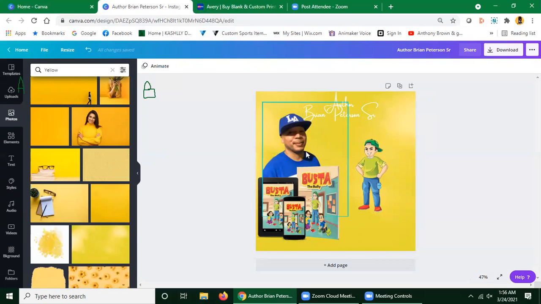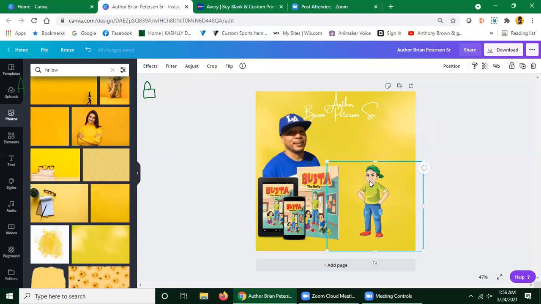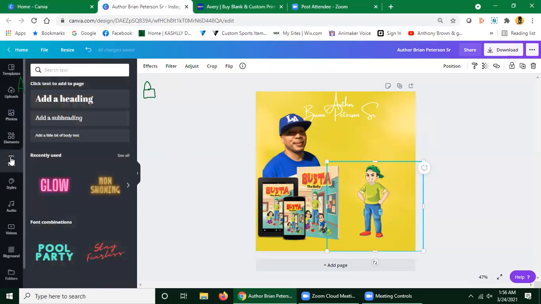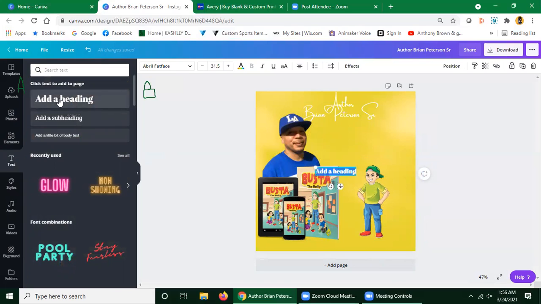So now we have our photos that we need. We want to tell people that this book is now available on Amazon. The way to do that is we're going to go back to toolbar A and press text. Now this book is about a boy named Buster, and he was a bully. So what would a bully say? Like, hey, I'm on Amazon. But since kids will see it, let's put, guess what?